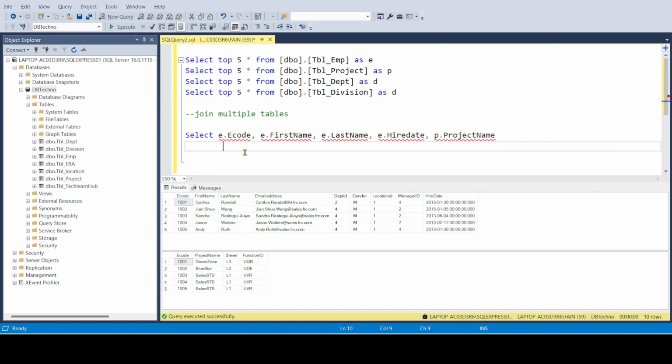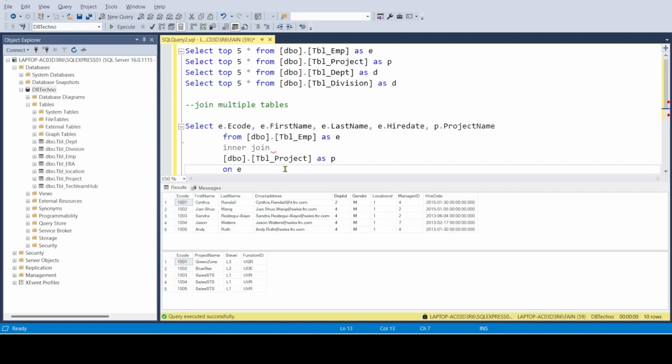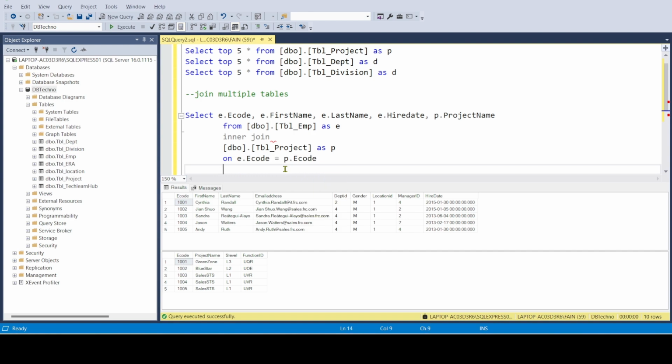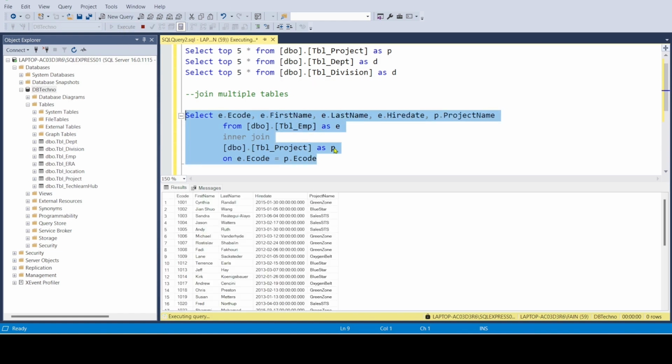And write down from employee table inner join project table on e.eCode = p.eCode. Now select the statement and click on the execute button. We can see that we have a data set that contains eCode, first name, last name, hire date, and project name from both the tables.